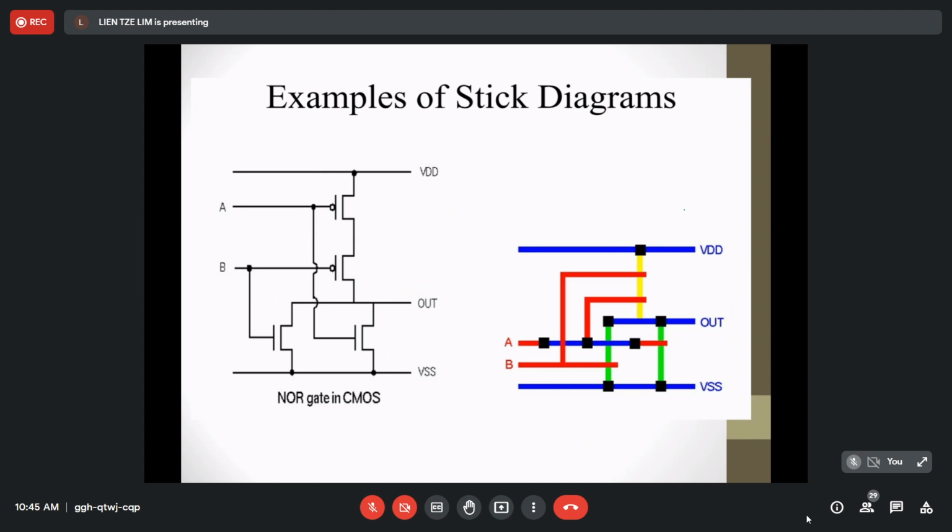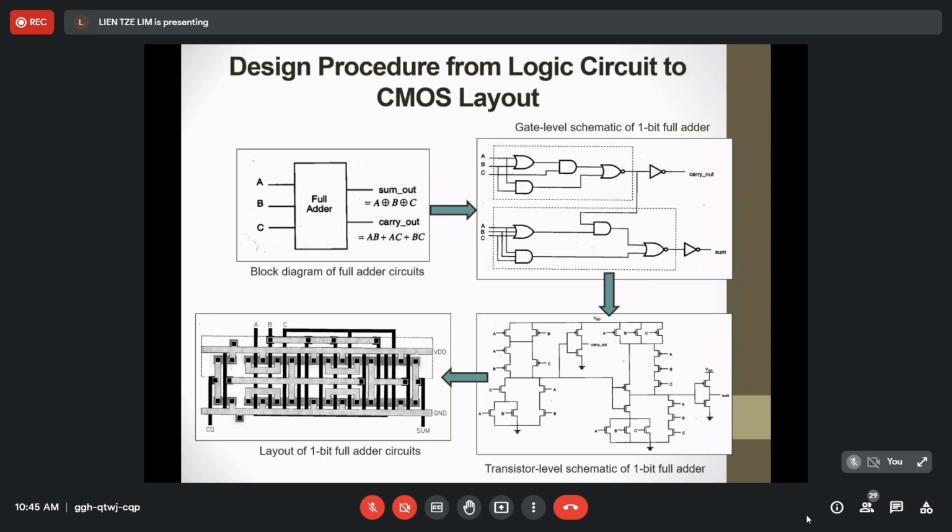So this one is also another example of a stick diagram. We can also draw it based on the schematic diagram. This one is not difficult to understand, so I will leave it to you to study. This topic is about the steps of how to translate the stick diagram from the schematic diagram, and after the stick diagram we can actually determine the layout.